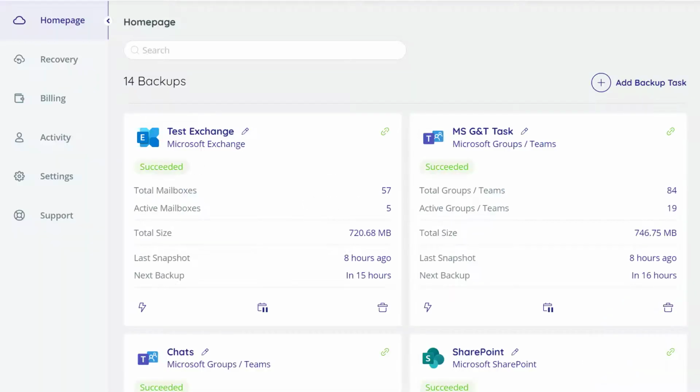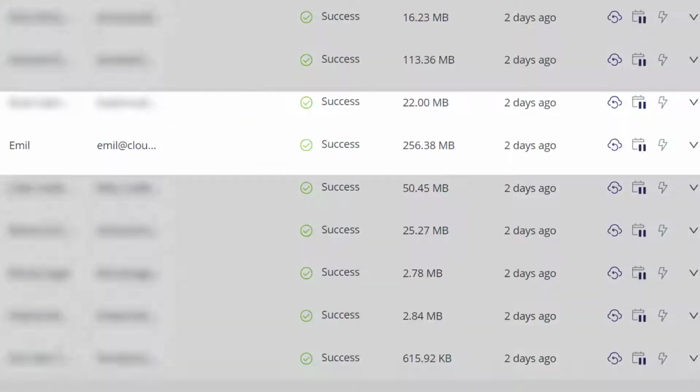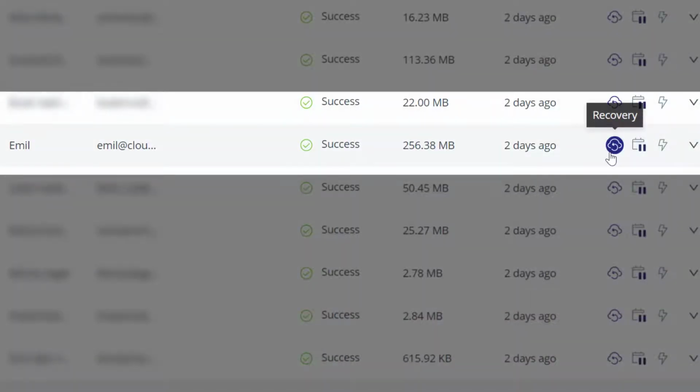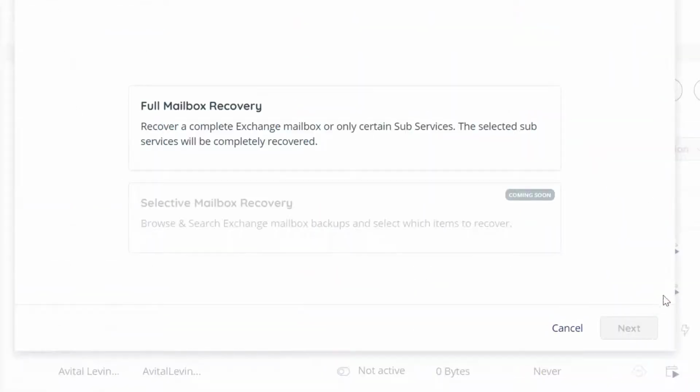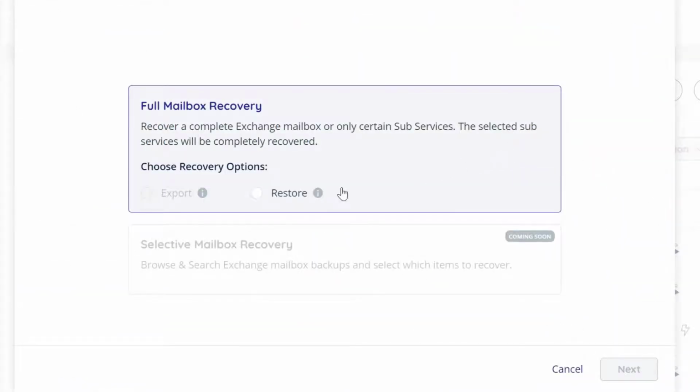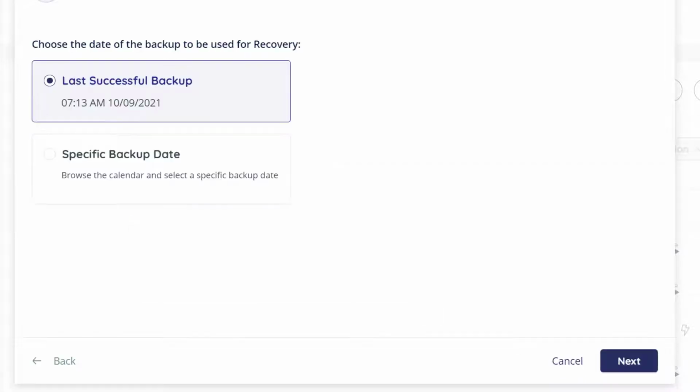Log into CloudAlly, and on the homepage, click the Exchange backup you want to restore. Locate the user account you want to restore, and click the Recovery icon in the Actions column. On the next screen, click the Full Mailbox Recovery tile, check the option next to Restore, and then click Next.